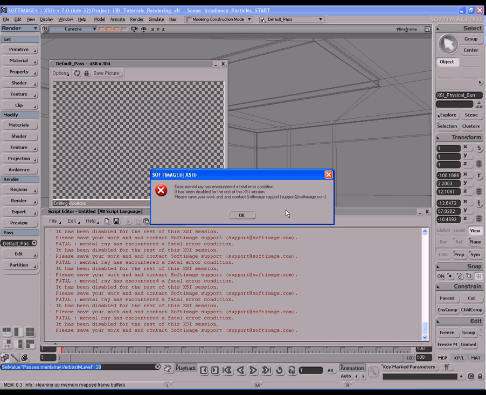Okay, so the error message says: Mental Ray has encountered a fatal error condition. It's been disabled for the rest of this session. Please save your work and contact Softimage support. Ooh, that is not good. If we hit OK, we get another one, and another one, and another one.